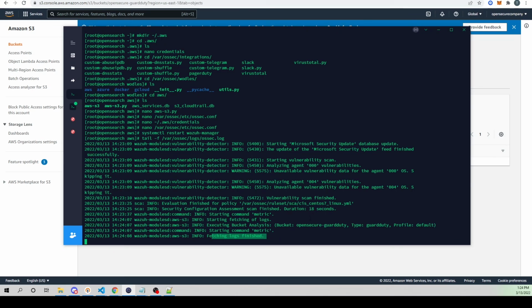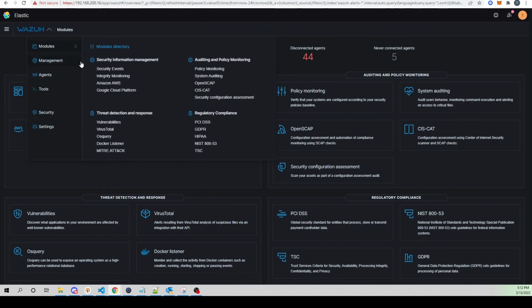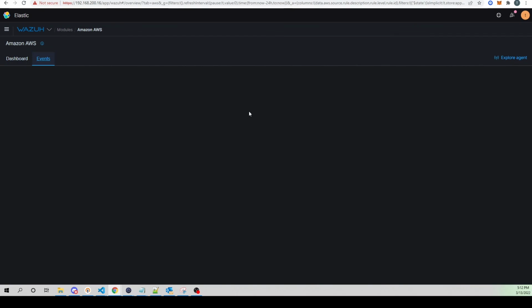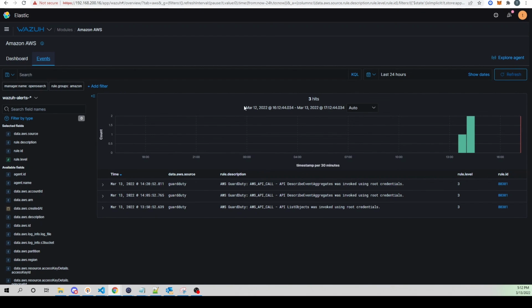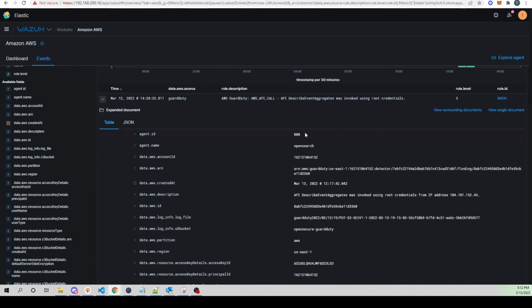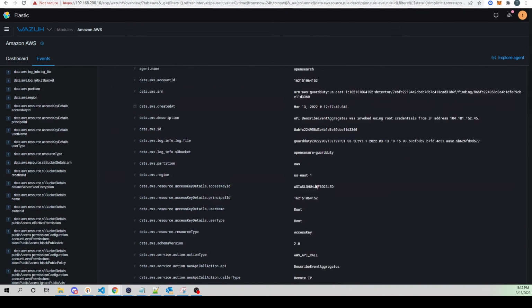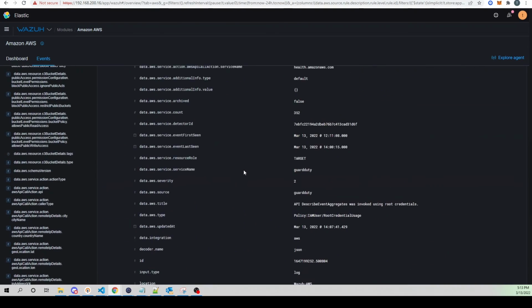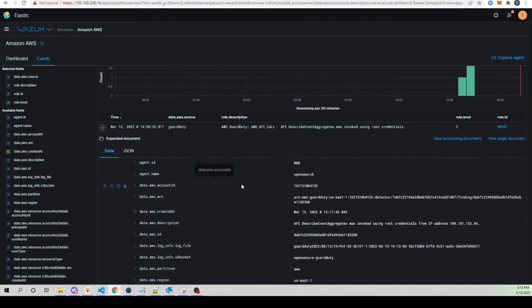So that's looking good. Now if I go into modules and select Amazon AWS, we can see my GuardDuty alerts starting to come in. We see the S3 buckets that we are grabbing from. Here we see our Open Secure GuardDuty. And if we select the events, we now see our GuardDuty alerts starting to come through. And if we select the drop down, we see all of the metadata as well. So pretty cool. We're now able to ingest AWS GuardDuty alerts into our SIEM solution.